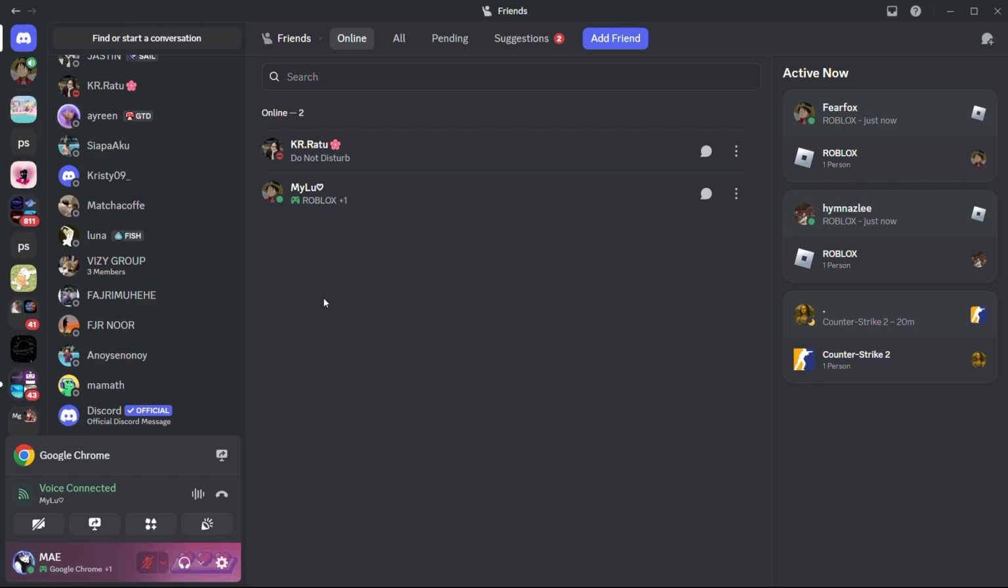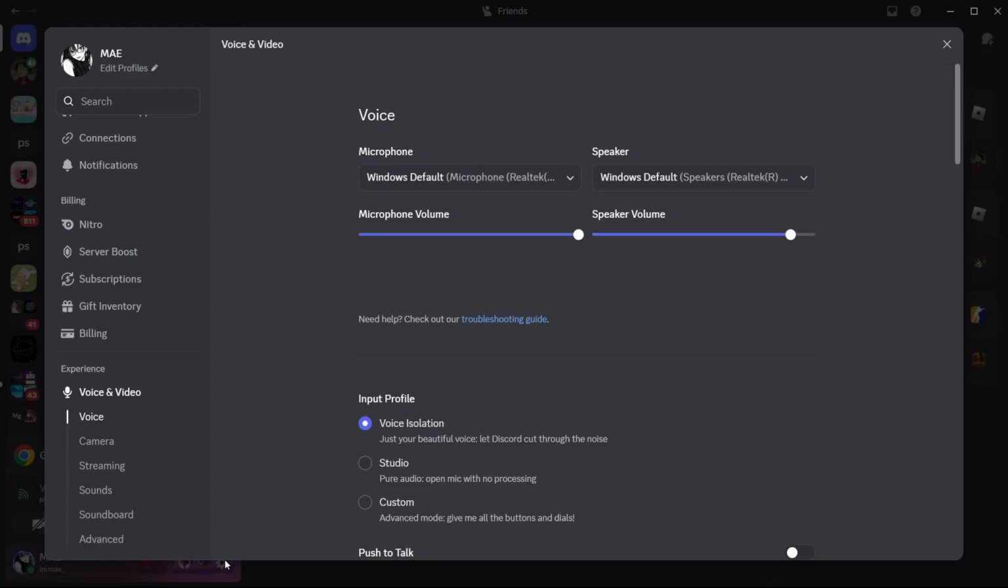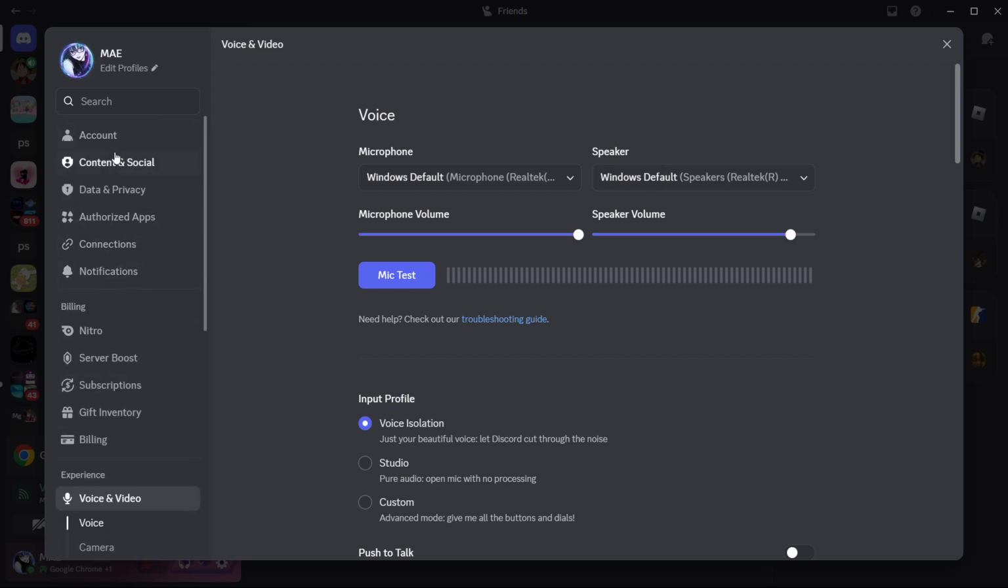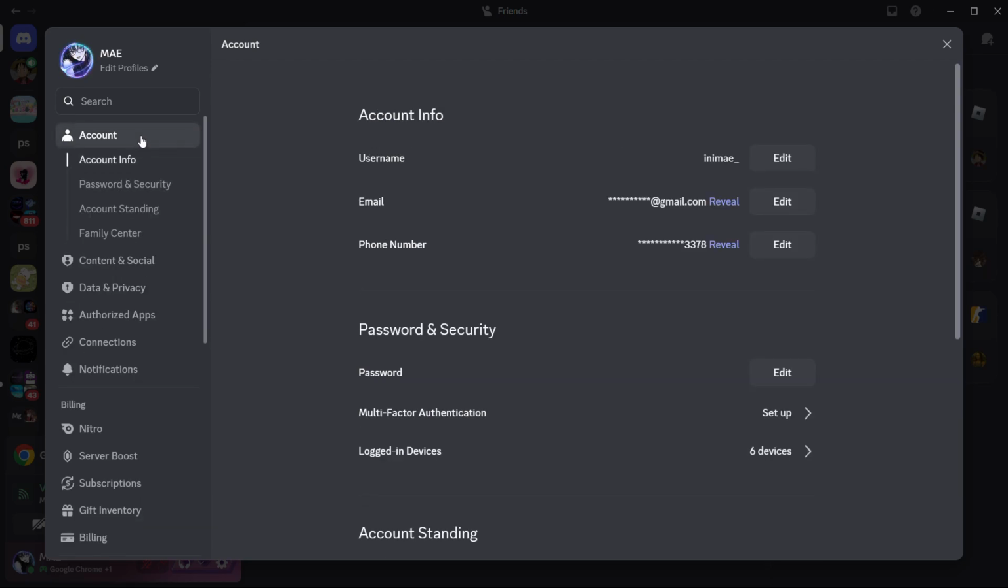So first of all, of course, you have to open Discord. Now from here, you can go to settings. You can just select user settings here, the gear icon. Now you can go to your account. You can select Account. On account info, you'll find your username, email, and also your phone number. To check your email, we can just select Reveal.